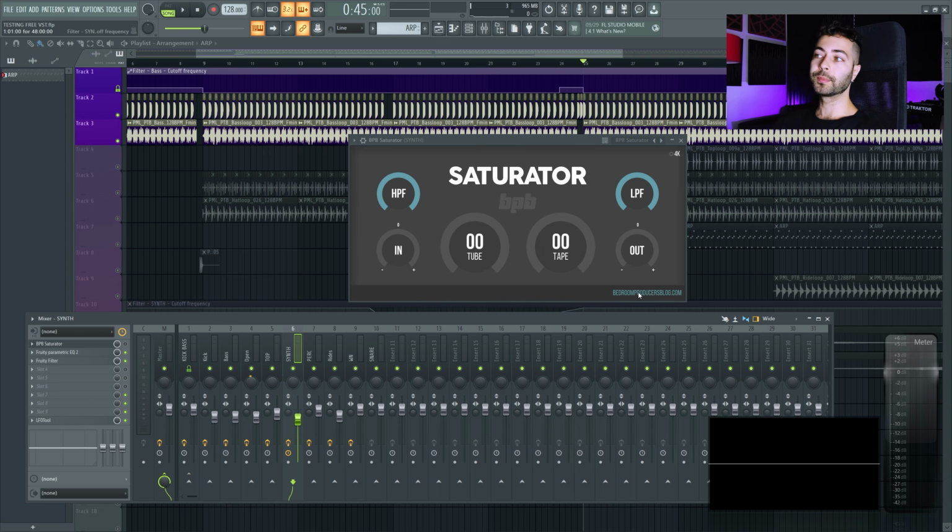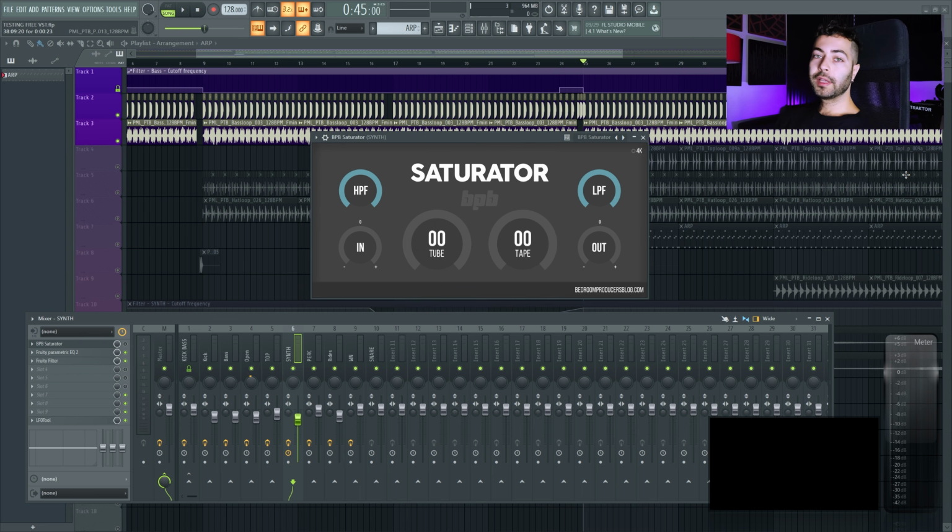Bedroom Producers blog. So I just recently found this website, and there are several free plugins in various categories. And one of the plugins was this very basic, very minimalistic saturator. So if you are using a Camel Crusher or maybe the Fruity Blood Overdrive, like, I'm just giving some saturation before I start processing most of my synths. And this plugin is kind of doing the same job.